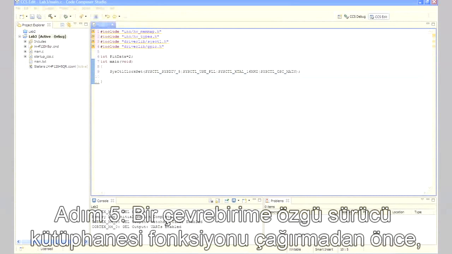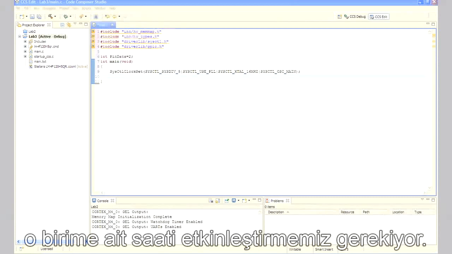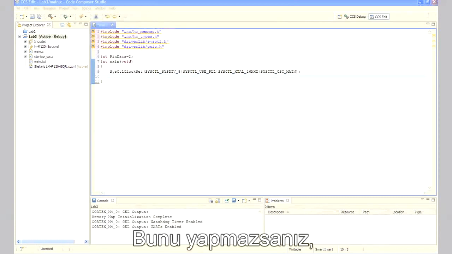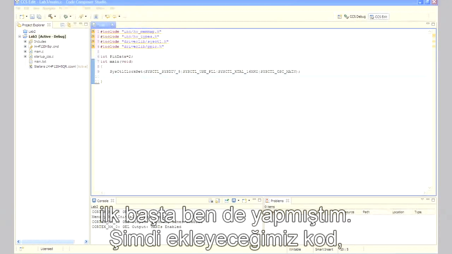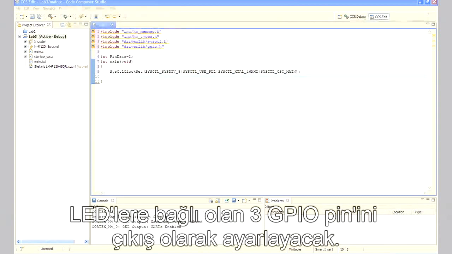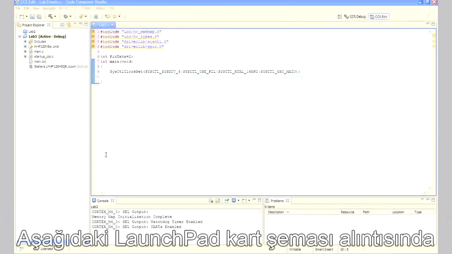In lab step 5, before calling any peripheral specific DriverLib function, we have to enable the clock for that peripheral. If you fail to do this, it will result in a fault ISR, an address fault. It's a common mistake for new Stellaris users, and I've made it myself. The second statement below configures the three GPIO pins connected to the LEDs as outputs.